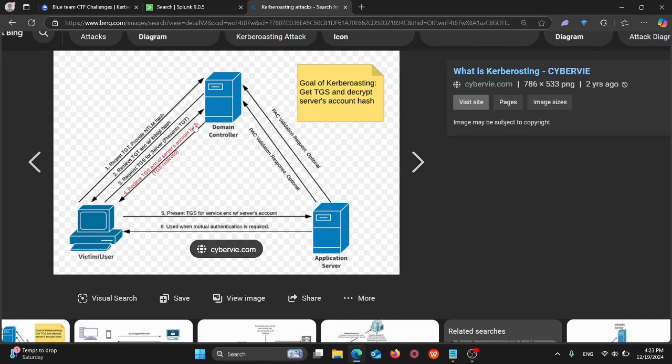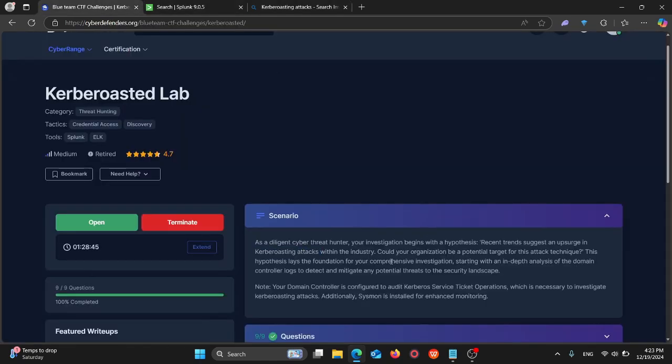the Kerberos ticket services in order to compromise or access the application server and so on. So, continue reading. Within the industry, could your organization be a potential target for these attack techniques? The hypothesis lays the foundation for your comprehensive investigation, starting with an in-depth analysis of the domain controller logs to detect and mitigate any potential threats to the security landscape. Note: your domain controller is configured to audit Kerberos service ticket operations, which is necessary for investigating Kerberos attacks.